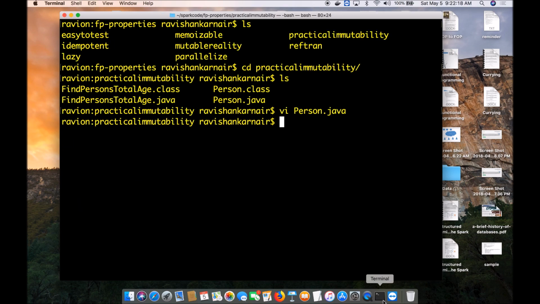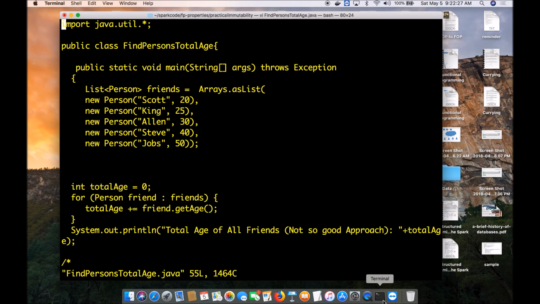Now comes the next program, which is to find all the persons' total age, which is the next Java program in that particular directory. So let us write a small code there. I'm going to create some persons. In Java, you can create a number of persons. Remember, when you write new Person, it will call the constructor that I have just explained to you, and it will create the person. So I'm creating Scott with age 20, King with age 25, Alan 30, Steve 40, Jobs 50. So I created 1, 2, 3, 4, 5 persons, right?